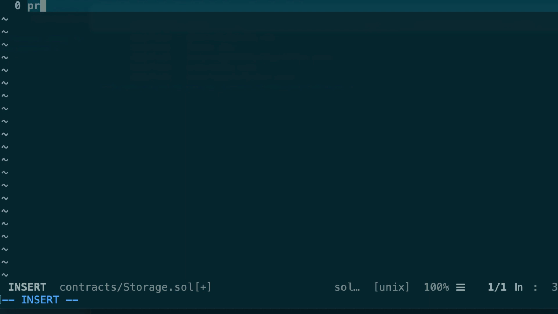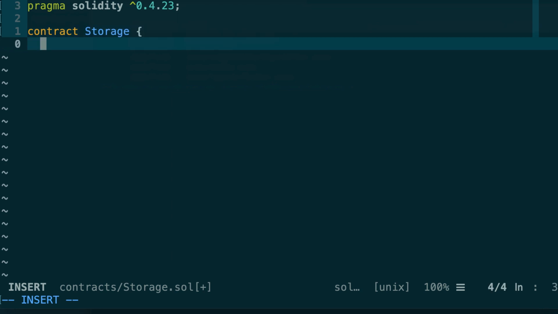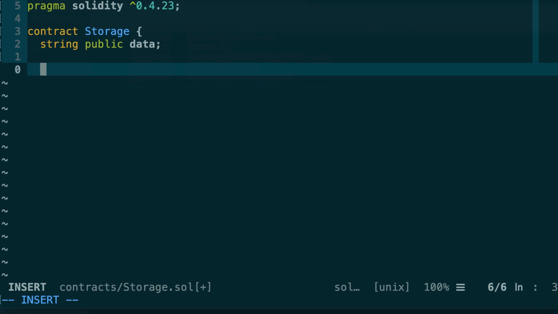First, we'll start with the pragma statement. So pragma solidity 0.4.23. Okay, and after, let's create our contract. So contract storage. And then we're going to define a string inside. So string public, and we call this data. And then we're going to define a function that can change the value of this string.